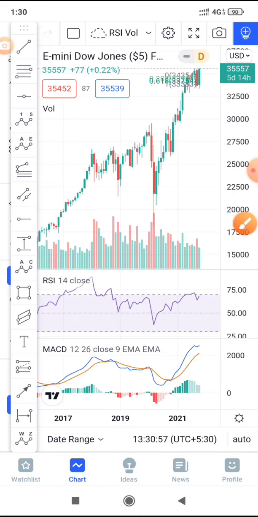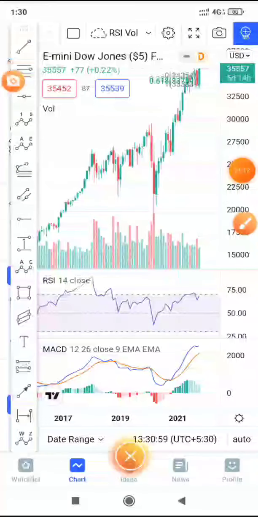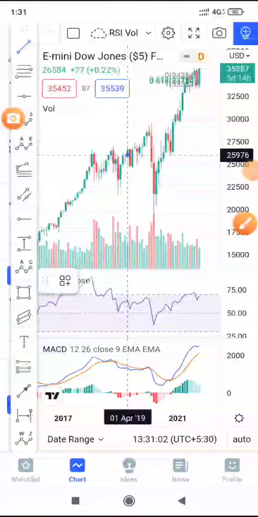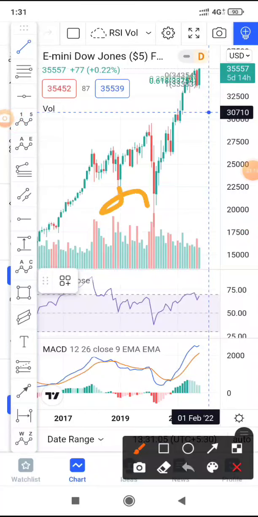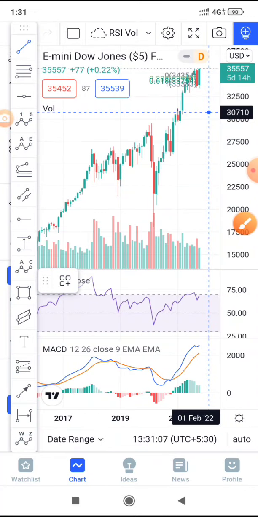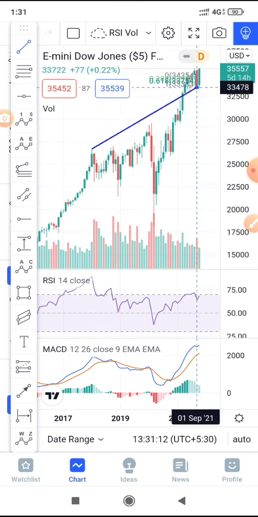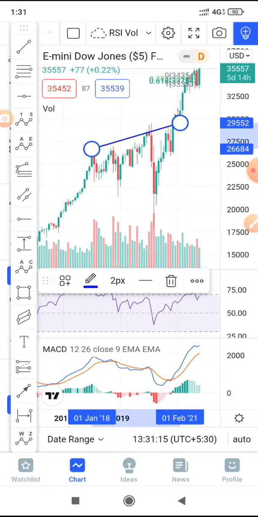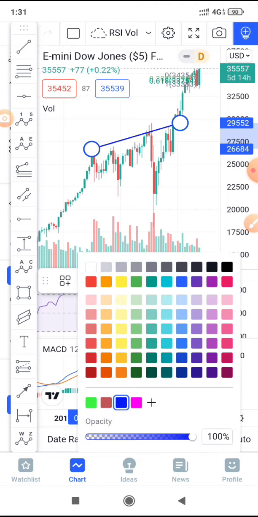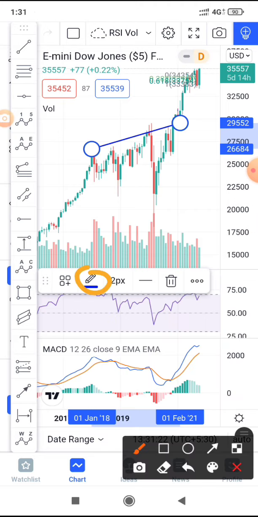So let's say for example I use the trend line here. Just a second, I need to remove the drawing tool. So yeah, here when I use the drawing tool like this, and I want to change this color, I can change color from here. From here I can change width, and from here I can select whether it's a dotted line, a dashed line, or a solid line.